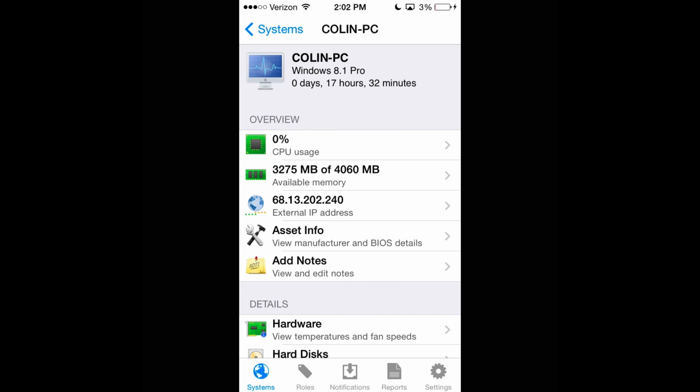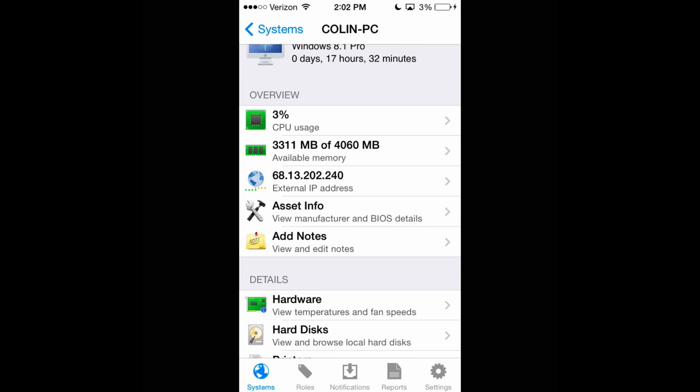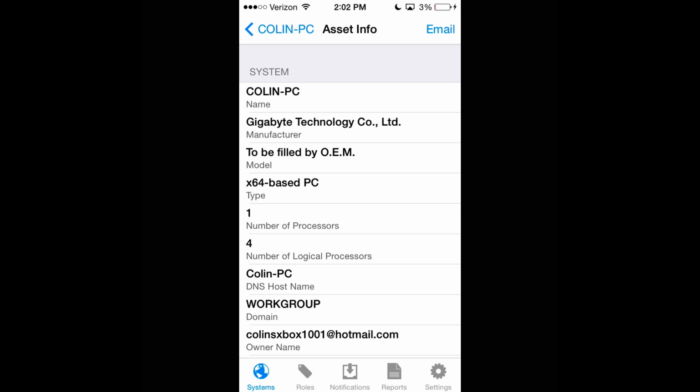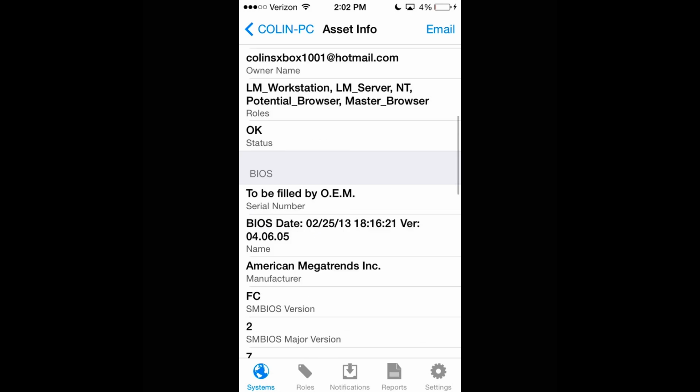As you can see, you have CPU usage, available memory, IP information, asset info, which we'll go ahead and click on. It tells you about your computer and about the manufacturer, which I built this computer myself, so some of the spots are not filled in, as you will see. But we're going to go ahead and let this load up here. And you can see here, Gigabyte Technology is the motherboard manufacturer. Model to be filled in by OEM. It's not filled in because I built it. And then a bunch of other information about the processor, number of processors, number of logical processors, which is the cores. It's an Intel i3 4-core.